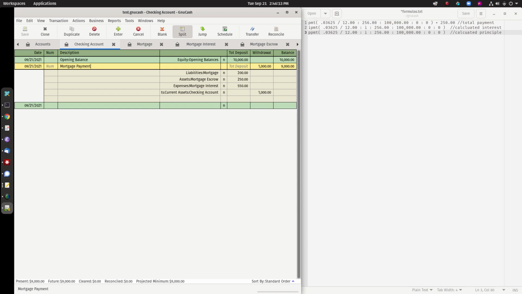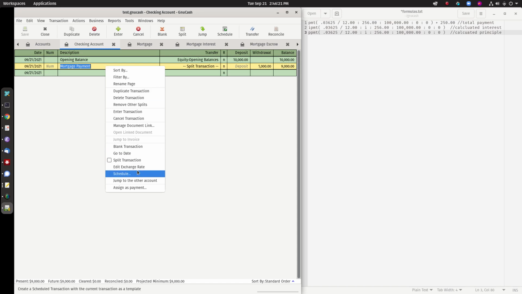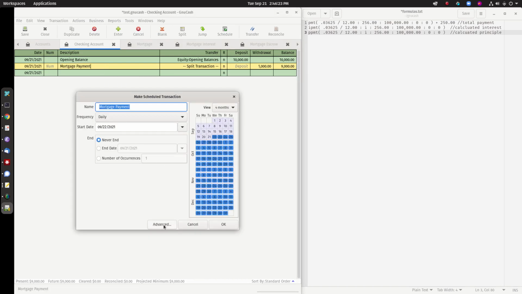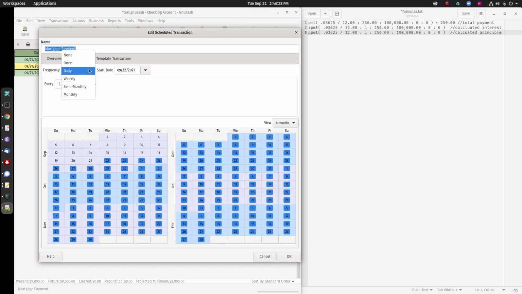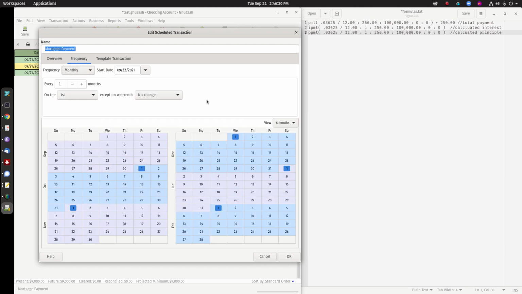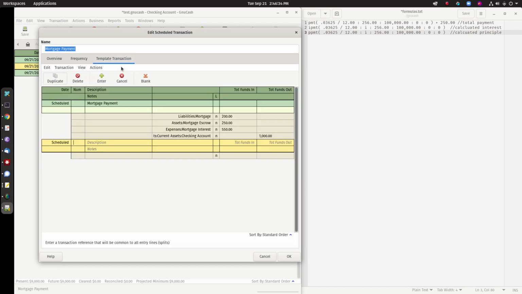Now, I will use this transaction as the template for our scheduled mortgage transaction by right-clicking and selecting Schedule. Choose Advanced. Go to Frequency and set it up to be created every month on the first of the month. Then go to the template transaction.